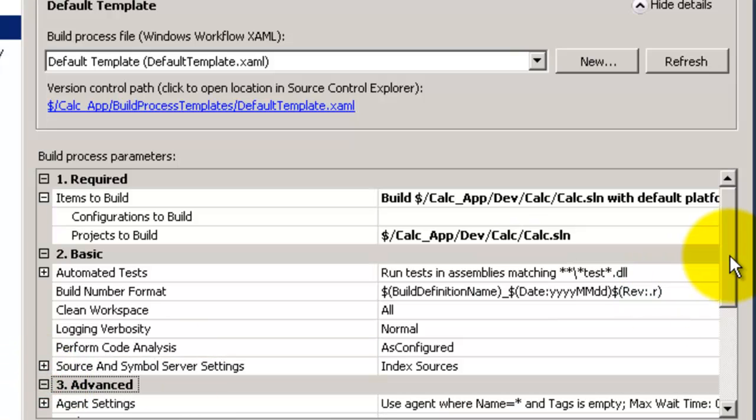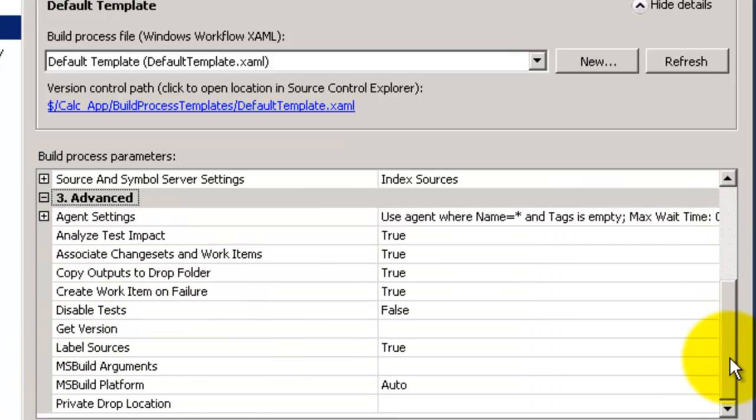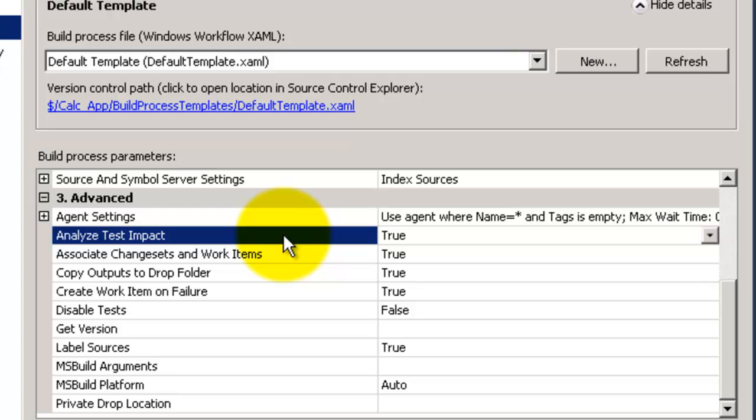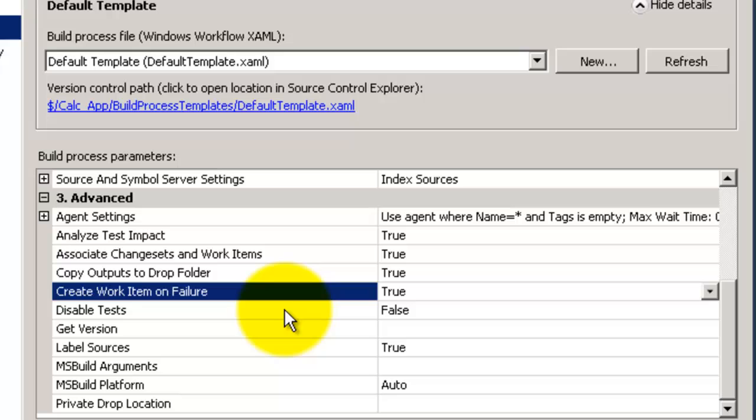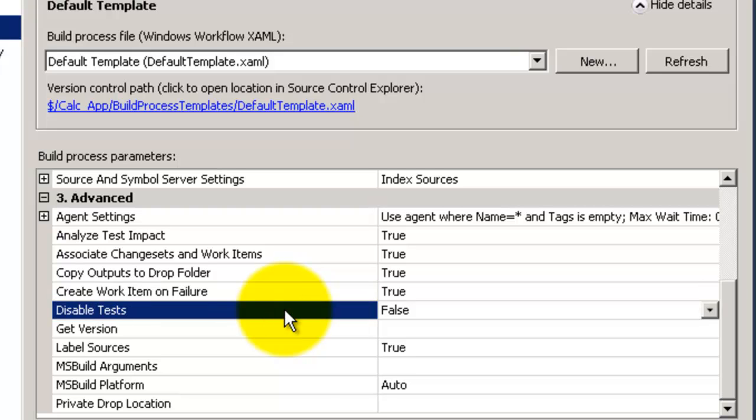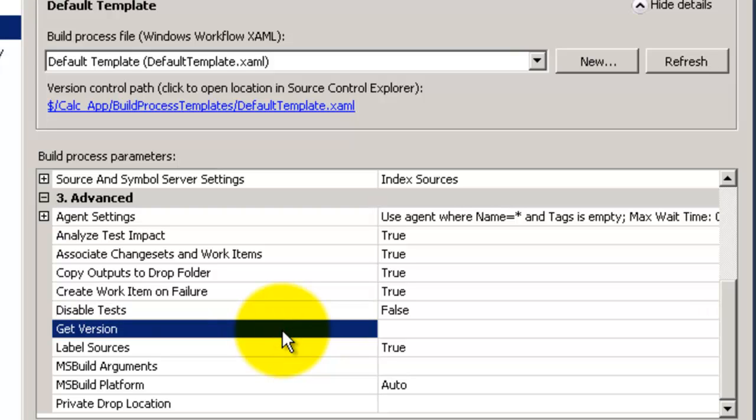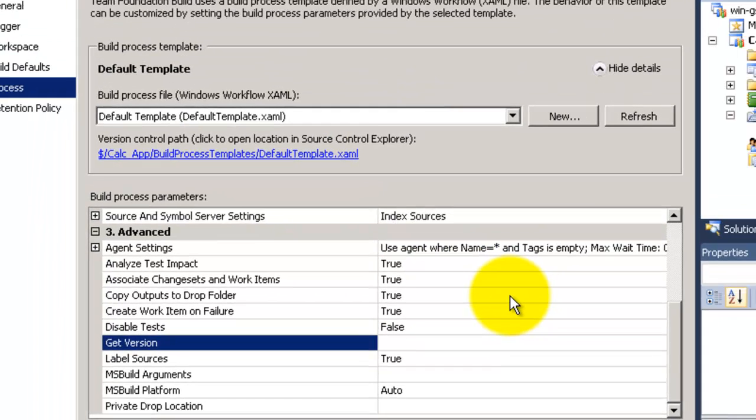In the advanced section, there are some cool extra features if you want them with the build. You have analyze test impact. You can have create work item on failure. Also you have the MSBuild arguments if you need to pass some arguments to the build script itself.